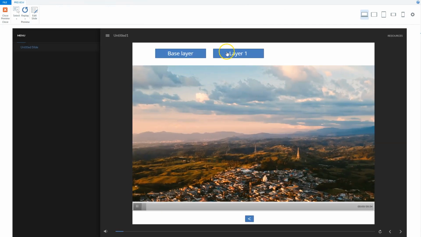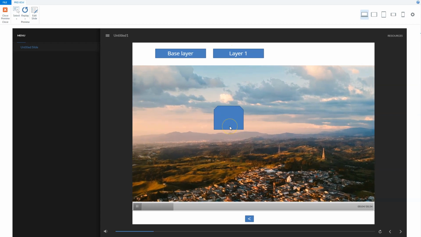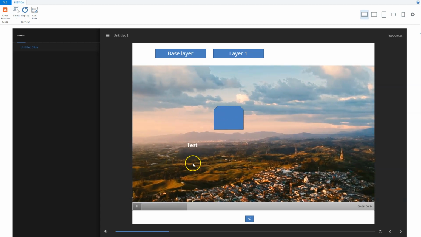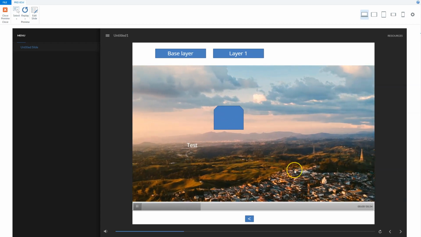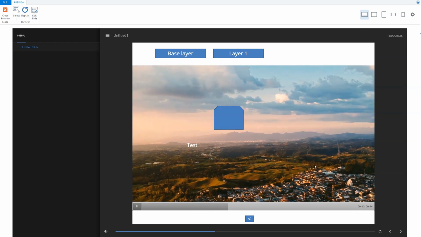So let's check it out. So I preview it, I click it here, and you'll see here that this appears now, but the video continues because this is on my base layer. So you can do something with different layers, so that's really cool.